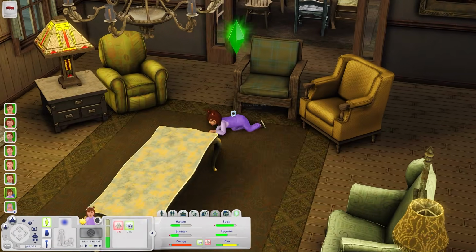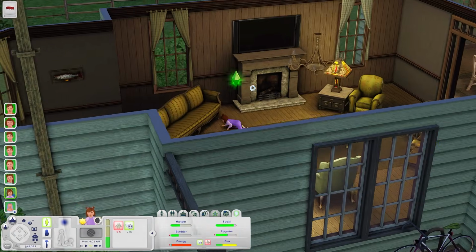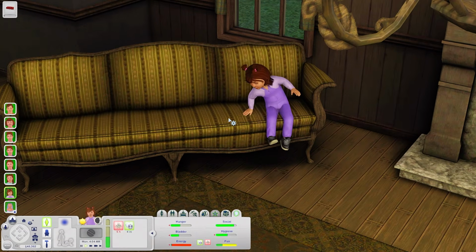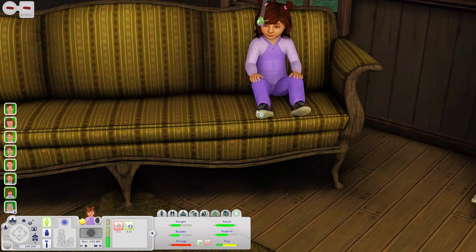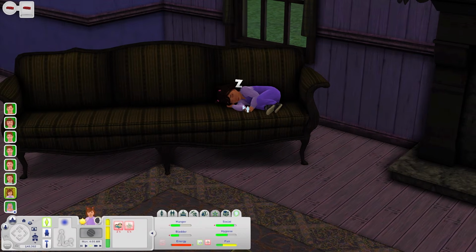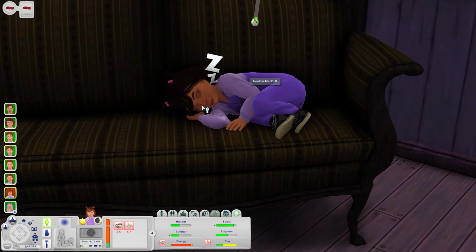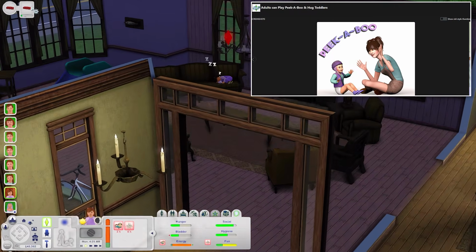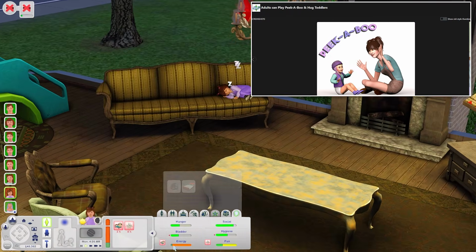So we can have the little baby go on over there. I'm gonna turn off the television so that she can actually fall asleep, and there she goes. She's just gonna crawl on up there, fall asleep, and so cute. This next mod is called Adults Can Play Peekaboo and also Hug Toddlers.